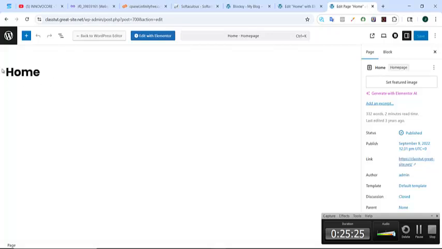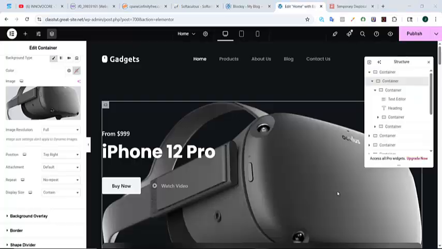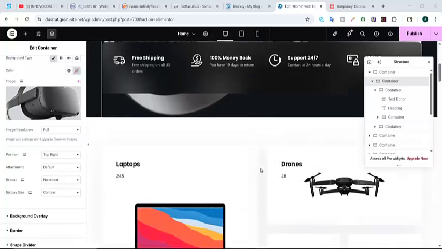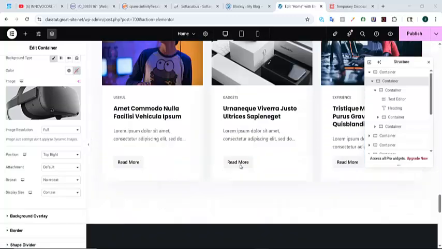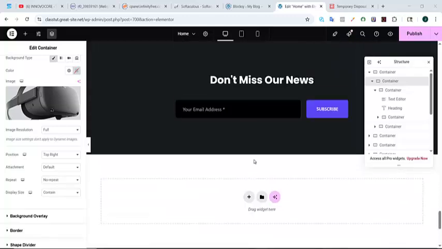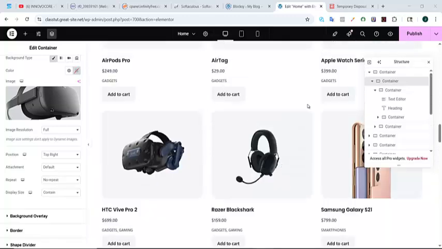So over here, you click on edit and it will take you to this area. What you do now is to click on edit with Elementor. After clicking on edit with Elementor, it will bring you here. This is the homepage of this wonderful website. All you need to do is click on these containers so you can edit this website.